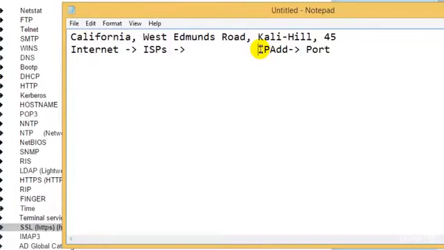To make it simpler, one internet service provider cannot have the same IP addresses, but multiple internet service providers can have the same IP addresses. That is the best I can explain.